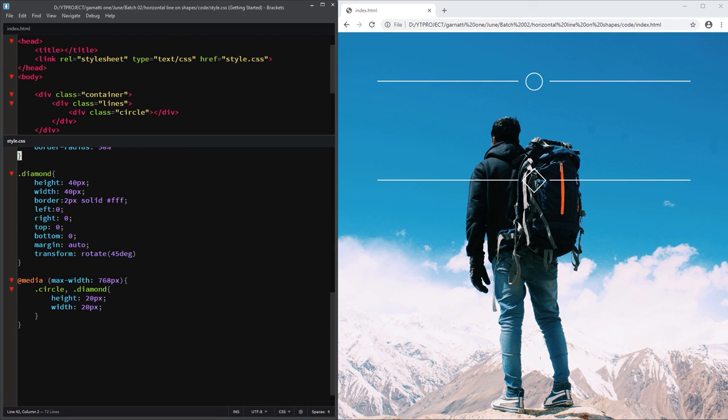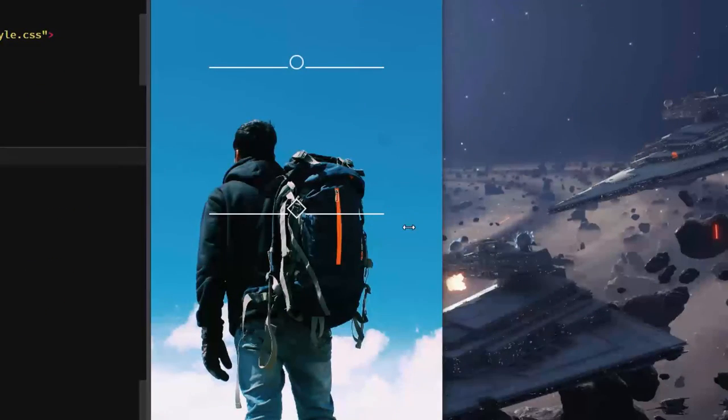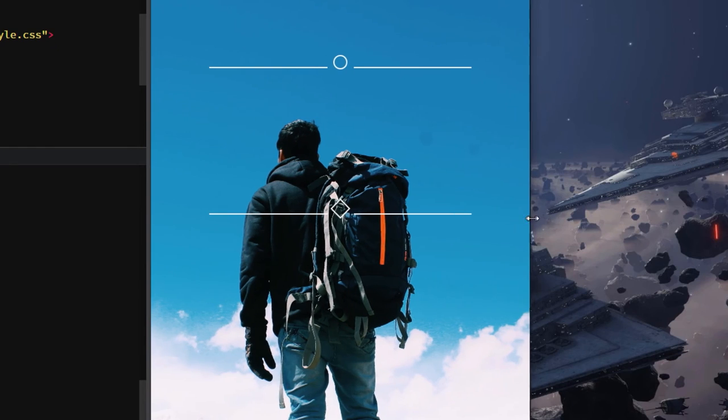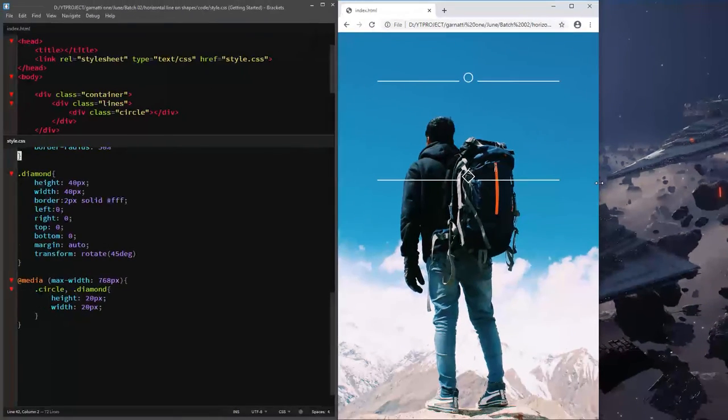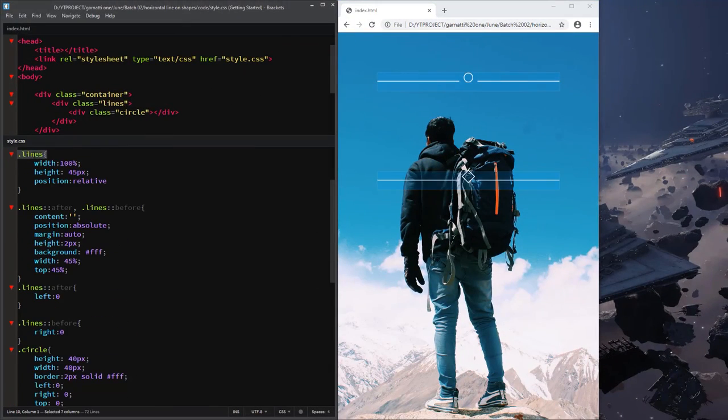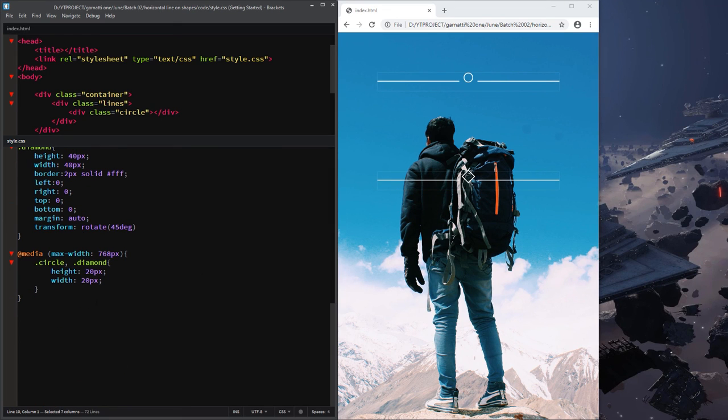And also you have to change the height of the wrapper, our lines. So let's just copy the class. And let's change the height to 25 pixels. And now we have fixed the responsive.